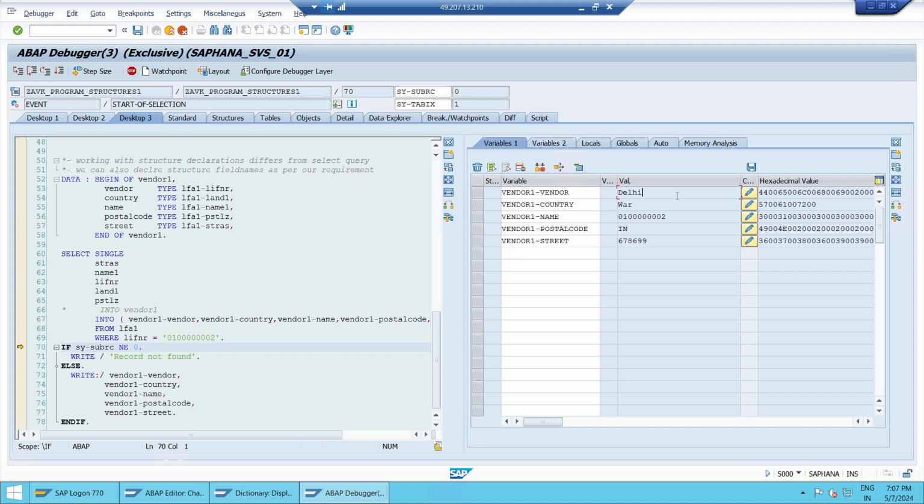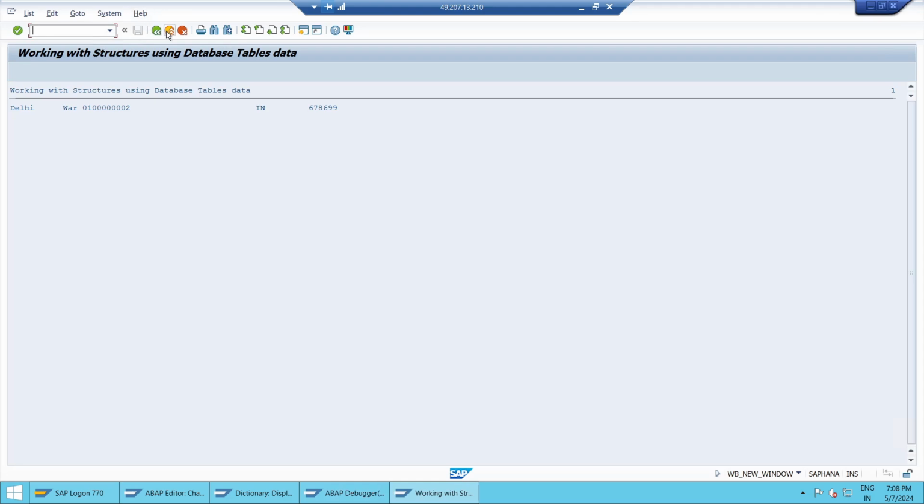Then second, country is wrong data. In place of name, we are printing the vendor number. This is wrong. Postal code is also wrong, and the last one, street, is also wrong. In place of street, the vendor value is displayed. This is wrong. So the output is wrong. Always remember, our sequence is important.